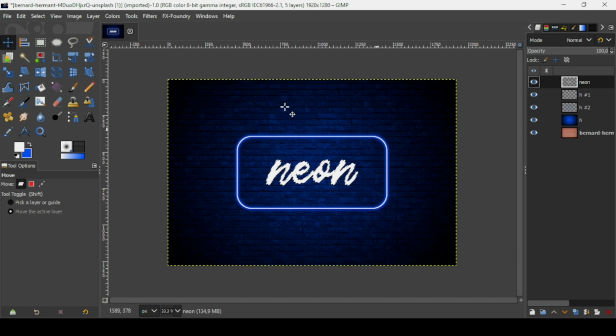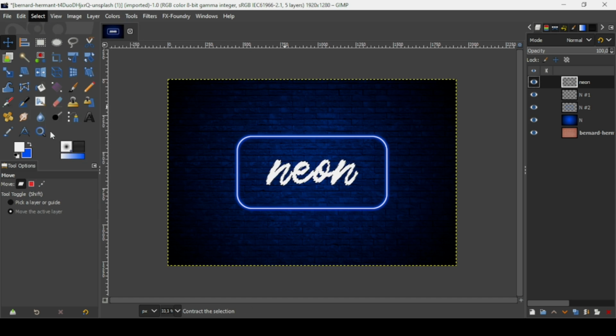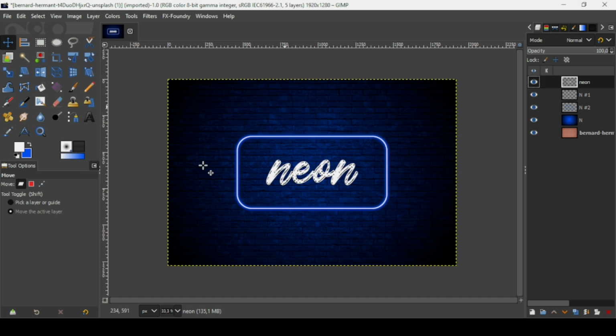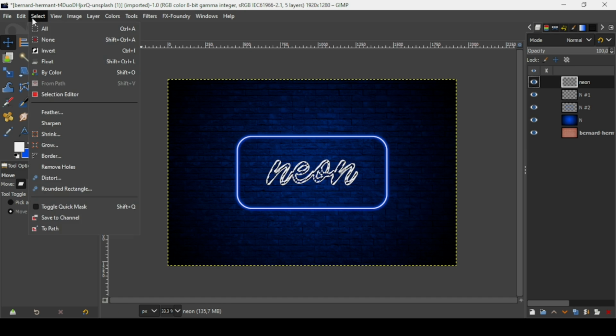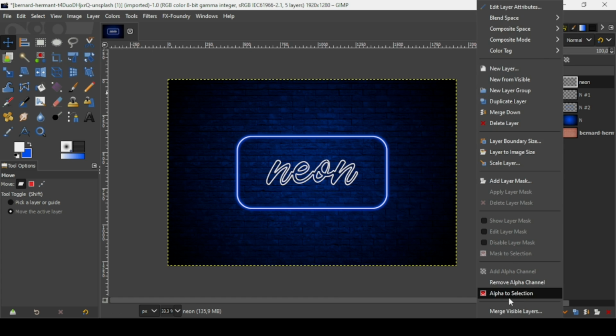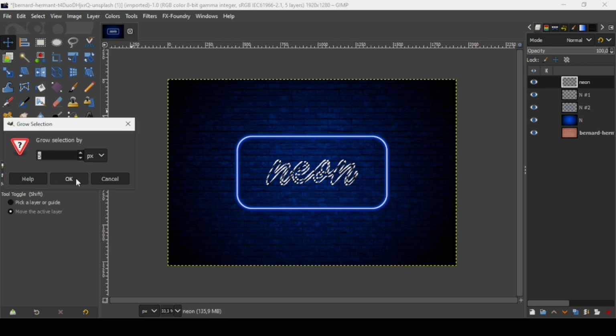And then I'm going to reduce the selection here by 5 pixels. So go to select, shrink. And here it is 5 pixels. Press OK. And now just press the delete key on your keyboard. So here it is. And now go to select, none to remove the selection. And now right click on the text here and then alpha to selection again. And here I'm going to increase it by 5 pixels. So go to select, grow here and then type OK here. So it's 5 pixels, press OK.